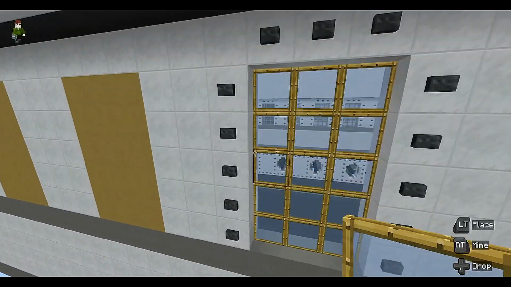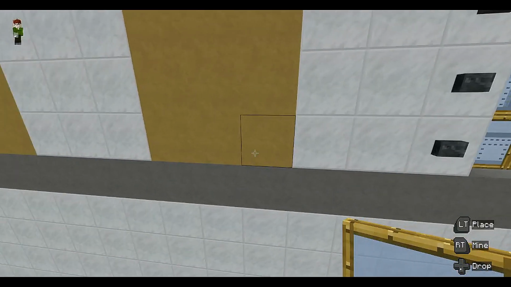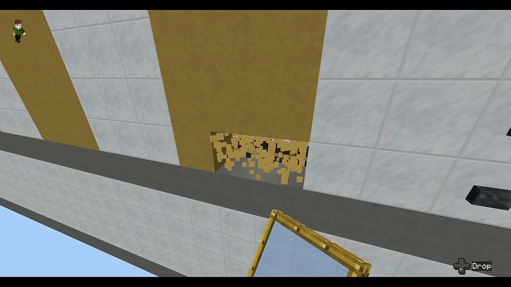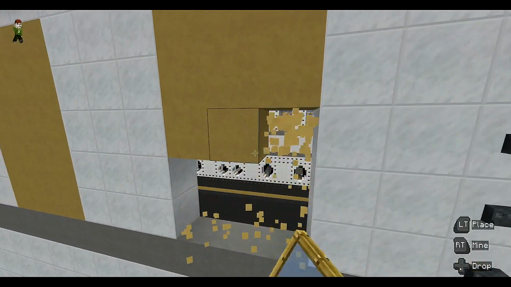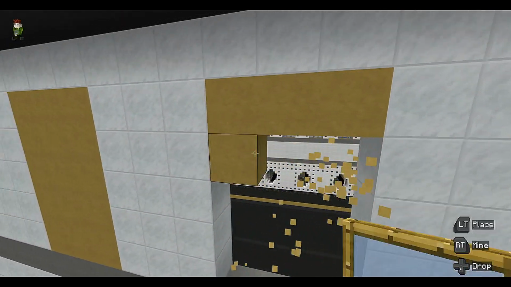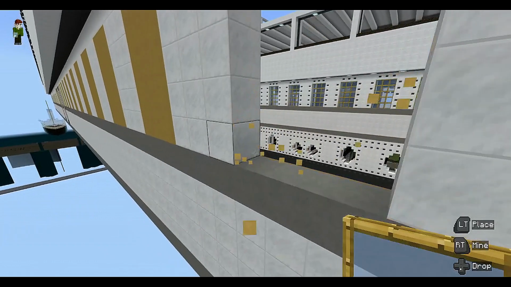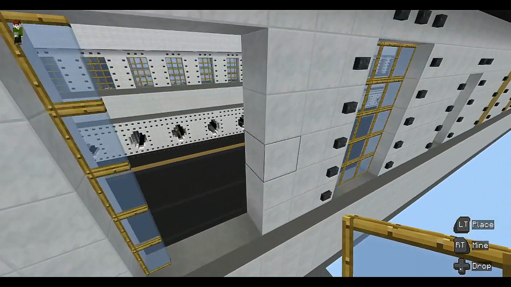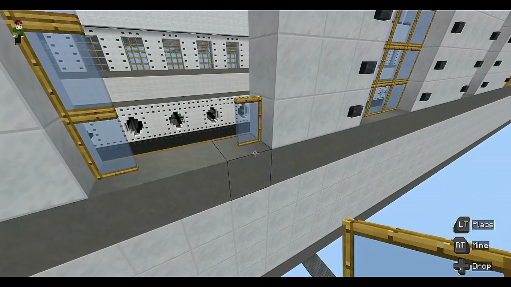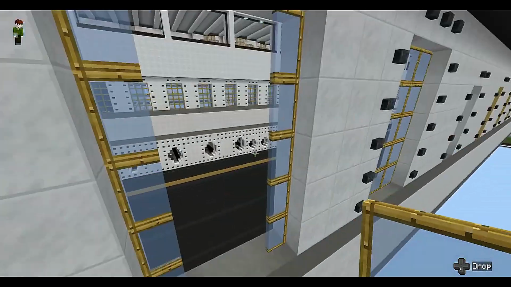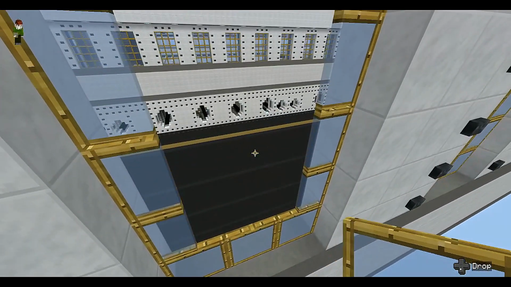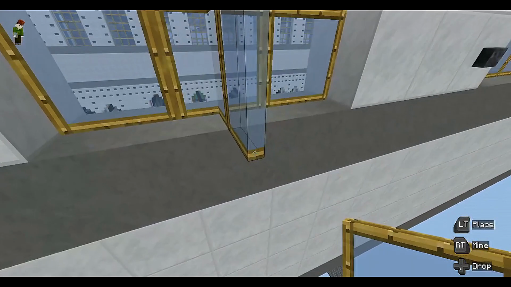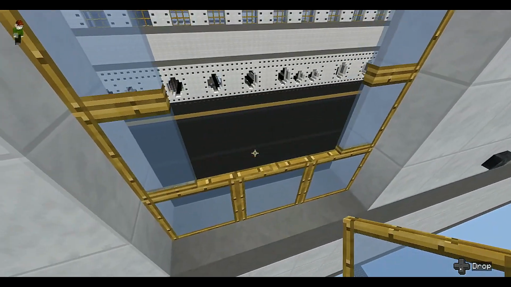So after you've done the 3 by 5 up, leave a gap of 3. So you need to do same again. Remove 3, go up by 5. There you go. And just put in your glass panels as well.